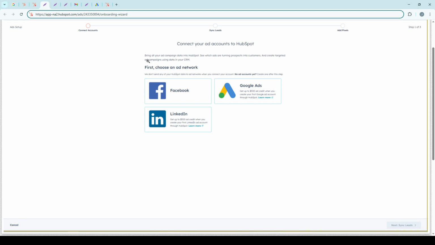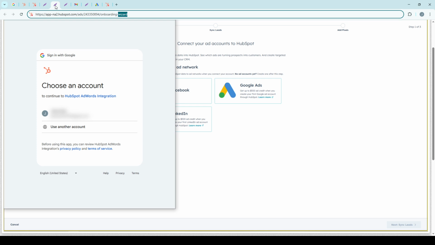This is a necessary step because HubSpot will need access to your Google Ads account in order to manage and track your ad performance. Make sure you log in using the Google account that holds your ads information. Once you're signed in, you'll be asked to grant HubSpot access. Giving this permission enables HubSpot to retrieve ad data and provide you with valuable insights and recommendations on your ad strategies.